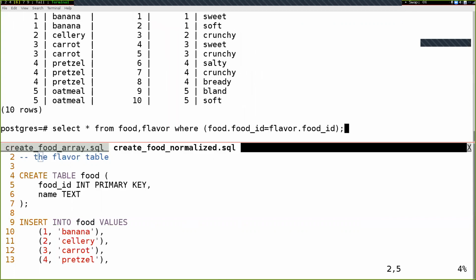So this is the verbose, non-syntactic sugar way of doing an inner join. The nicer way of doing an inner join is doing food join flavor and changing the where to an on like that. Same exact results, just slightly different syntax.